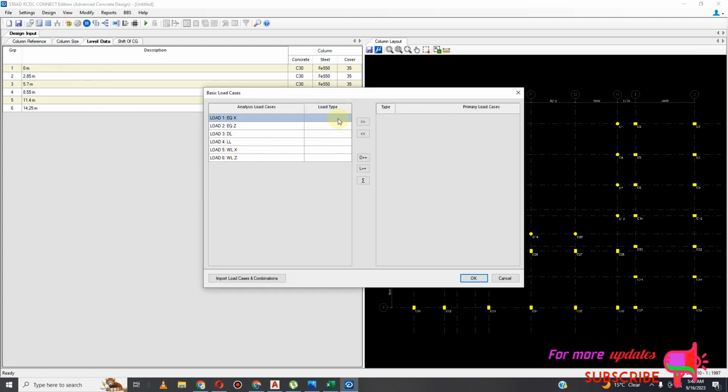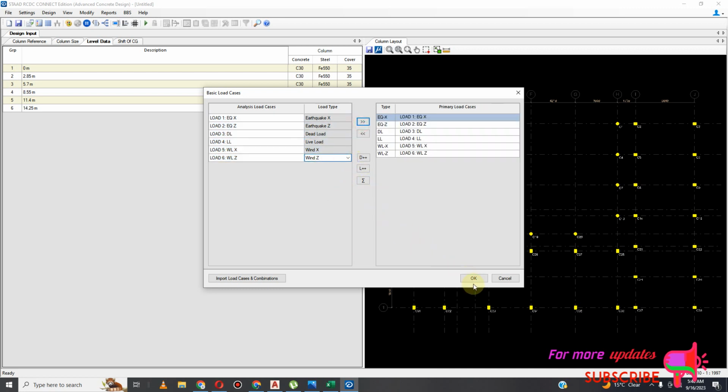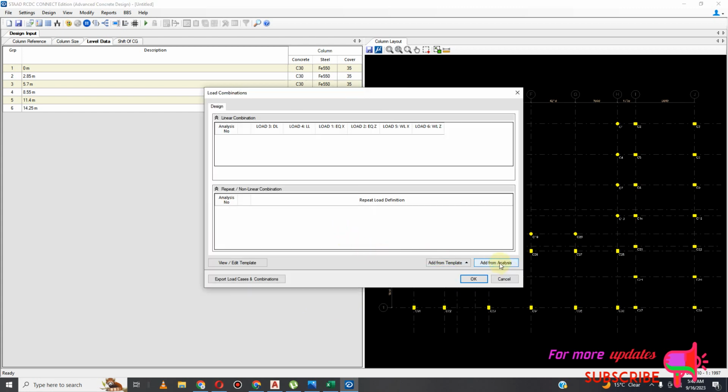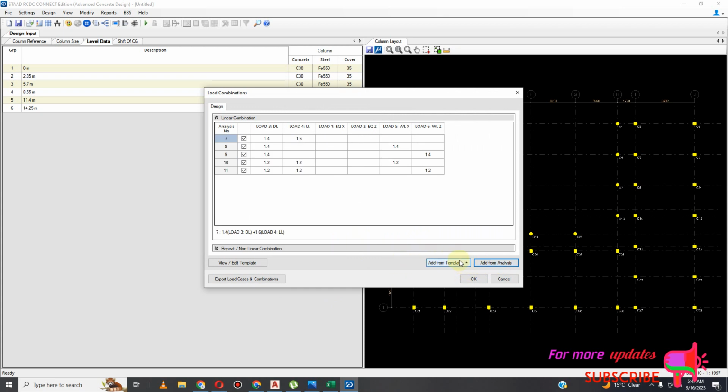Basic load combination, and I include all this: seismic, earthquake X, earthquake Z, dead, live, wind X, wind Z. So okay. So I can import. Now I can click OK. Then add from my analysis. You can just use this and then say regular. Most of the time the same thing. Then OK.